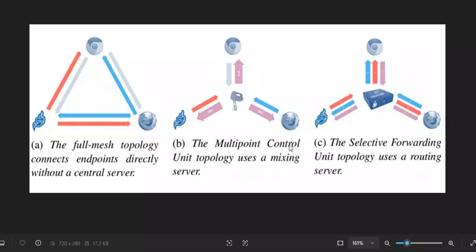And the next way is the MCU. It has a centralized server, and what it will do is take the streams from the clients, encode them, and after that send them to the connected clients. And the next thing is the SFU. It is a more advanced one. It is also a centralized server, but it is not encoding. It is not touching the stream. It is directly taking the stream and passing it through to the connected clients.